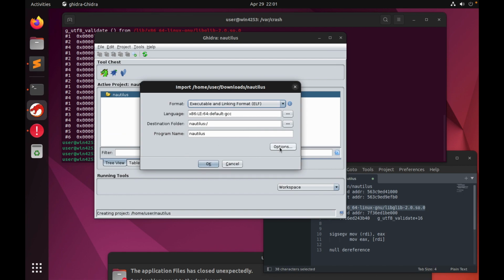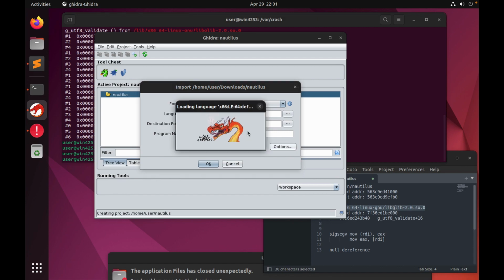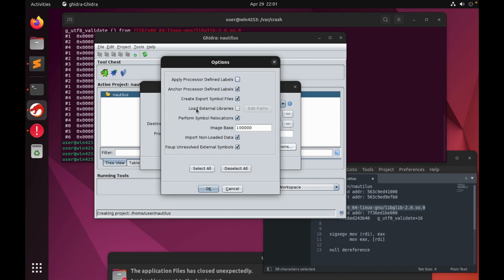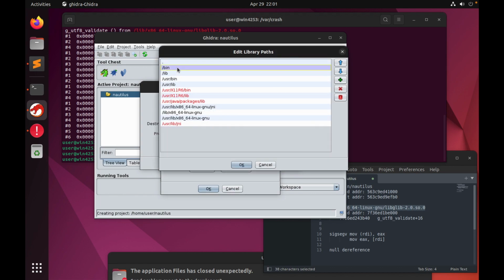There's an options button here. This is going to make your life immensely easier instead of trying to do this later on in Ghidra. It's a little rough, but if you do it initially, it's very easy. So we're going to go to options. We're going to go to load external libraries. And then for every single one except the top one, the dot, you're going to leave that. But for all the other ones, you're going to highlight them and then just start hitting the X. Get rid of all of them.